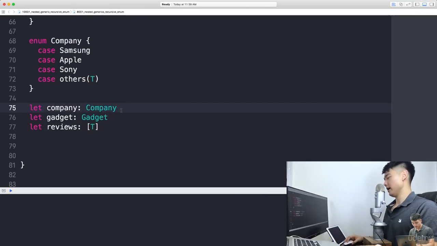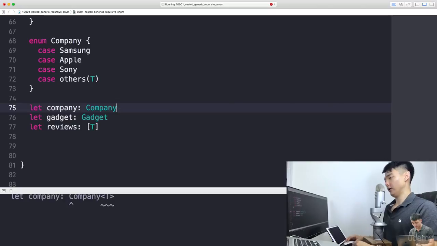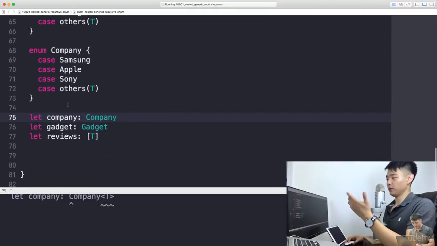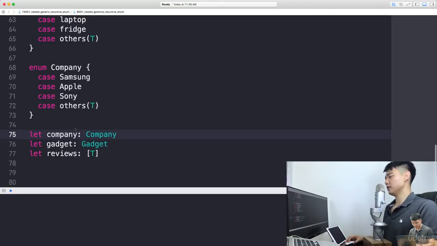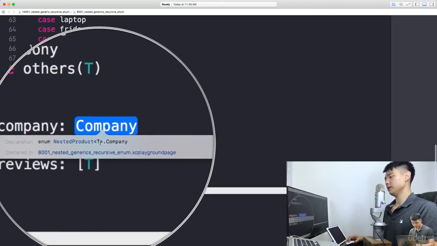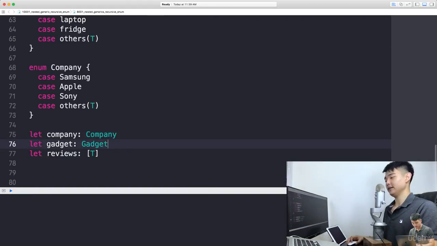You probably could do it like this, but you probably don't have to. You cannot do that otherwise. If you're a little confused about that, just click on it. You'll see that, oh, nested product T is company, so this must be generic. All good, and that's it.